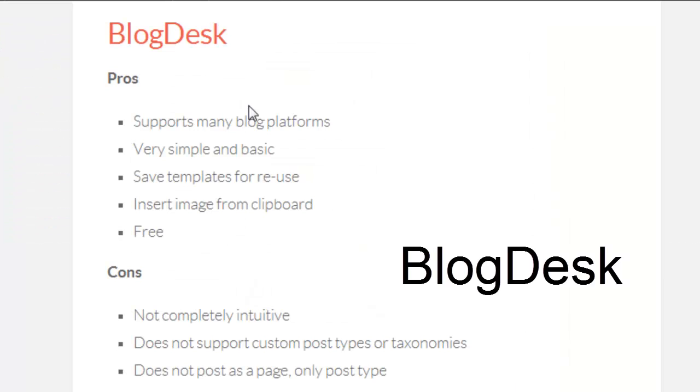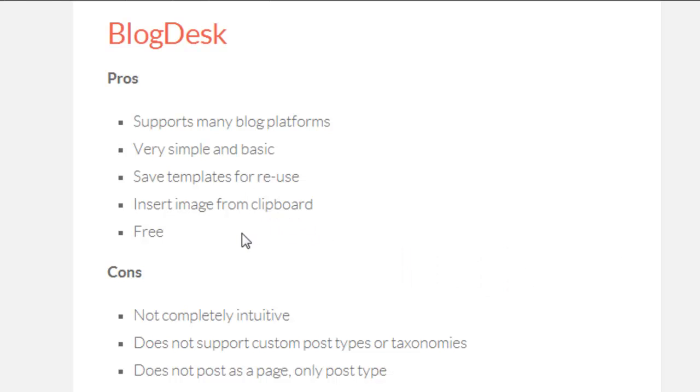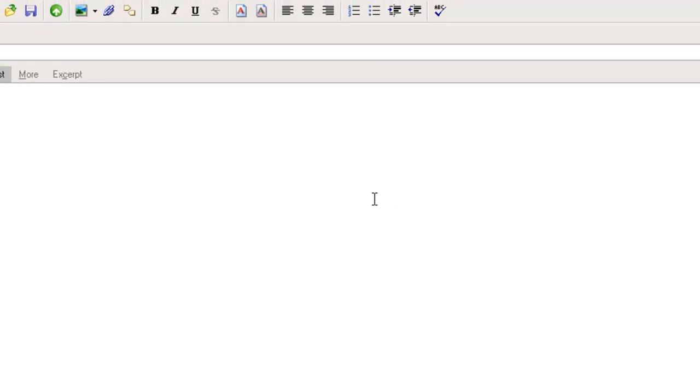The next one I'll talk about is BlogDesk. It supports many blog platforms. It's very simple and easy to use. You can save templates for reuse, insert your image from your clipboard. Best of all, it's free. The downside is it's not completely intuitive. It's not supported for custom post types or custom taxonomies, and it only posts as post types. It doesn't post pages. So let me show you what BlogDesk looks like.